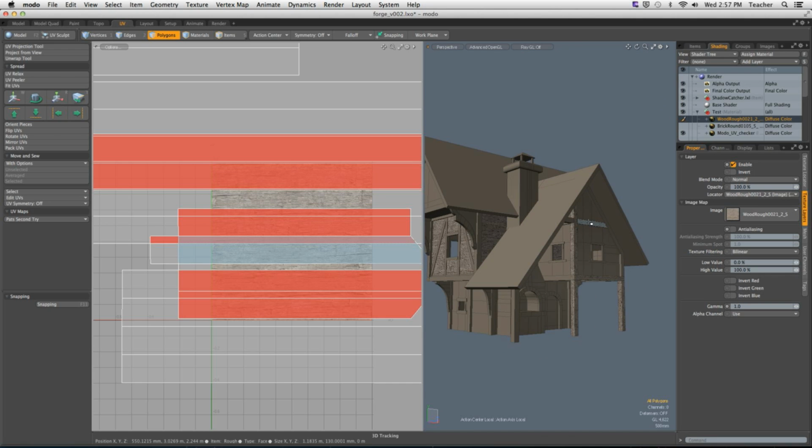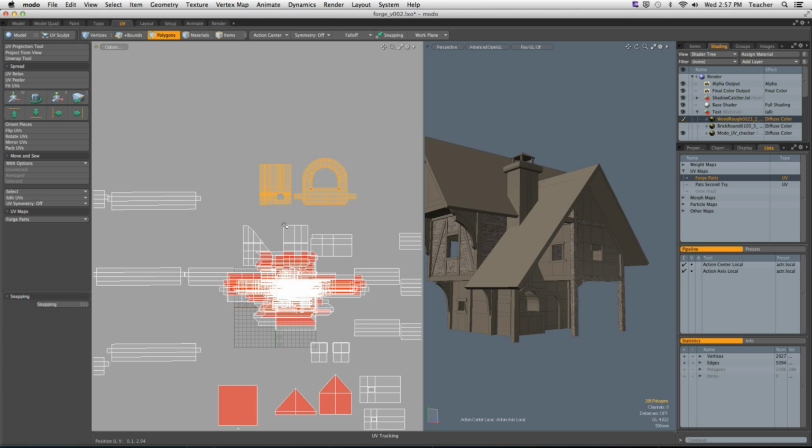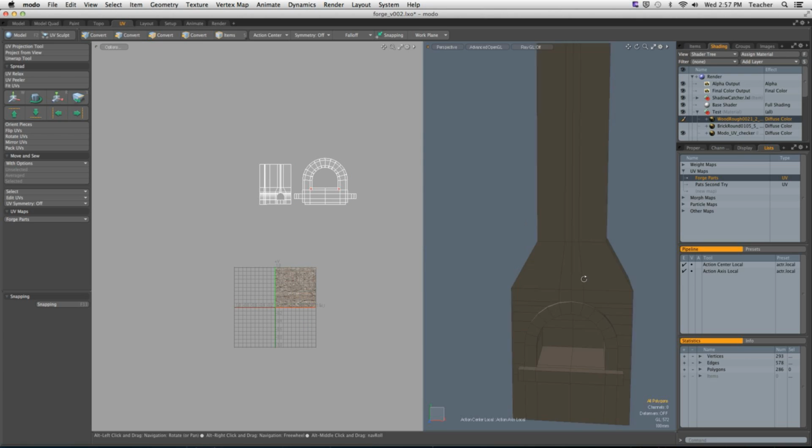All right. There are certain times, however, when we want our UVs to have a different size and scale. Let me show you what I'm talking about. I've already made the UVs for my chimney here. There we go. And I'm just going to isolate this real quick. There it is.